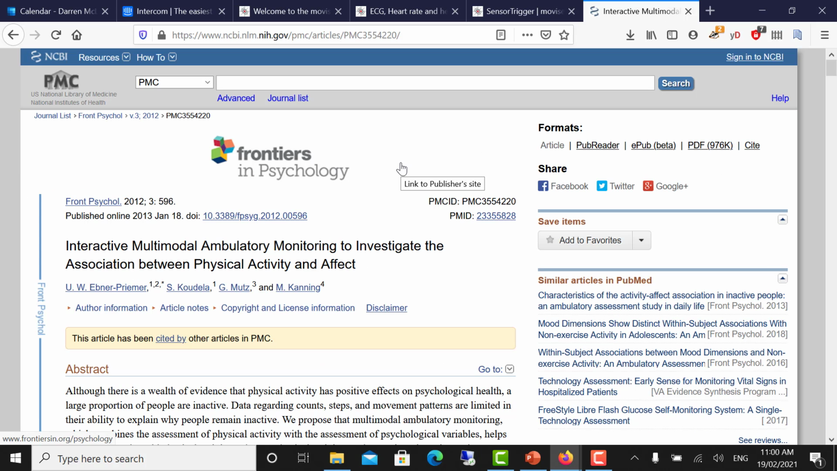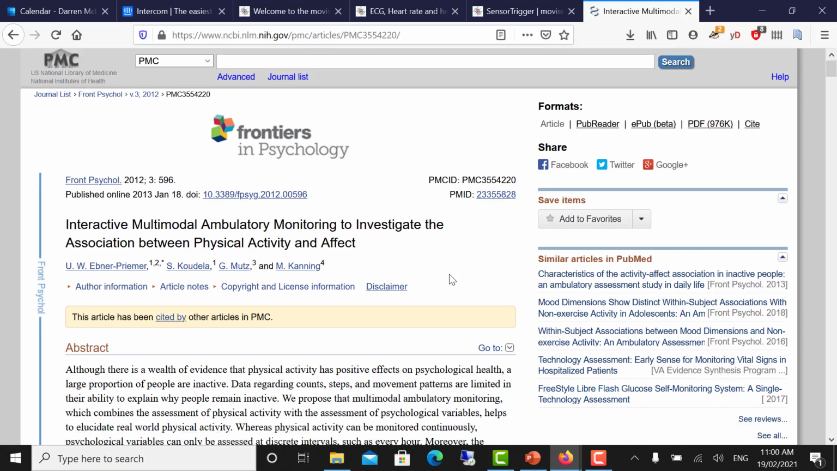Now, this algorithm is very old. It was utilized back in 2012, or even earlier, to gather data for this particular paper from Ulrich Ebner-Priemer et al. at the Karlsruhe Institute of Technology. And it's a fantastic paper that focuses on interactive multimodal ambulatory monitoring to investigate the association between physical activity and affect. And it's really good.